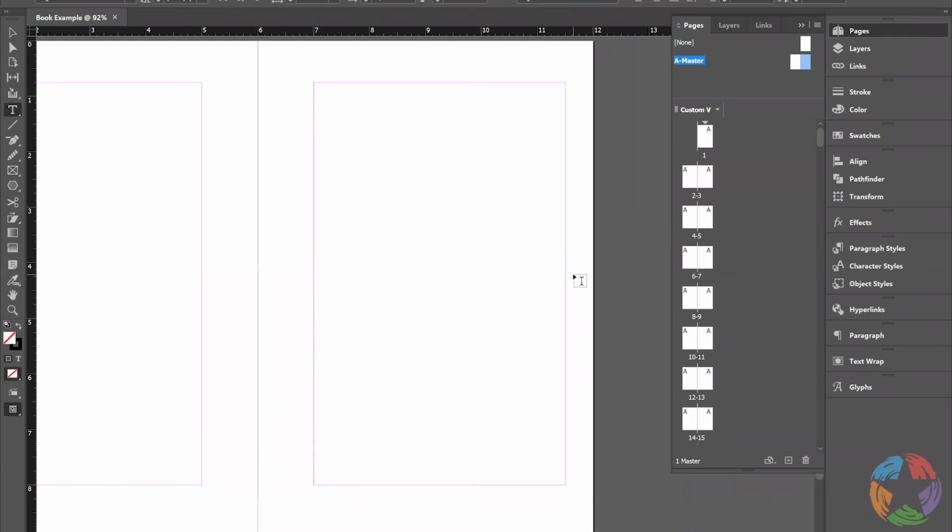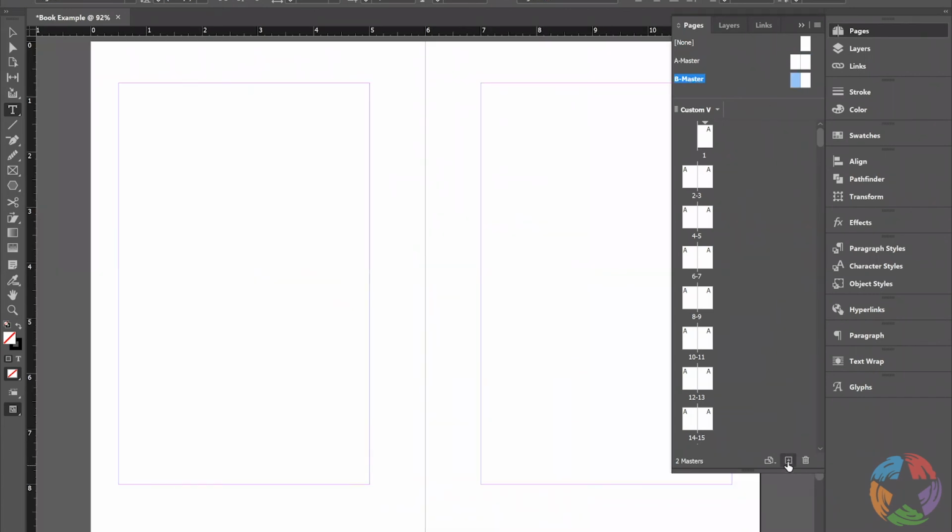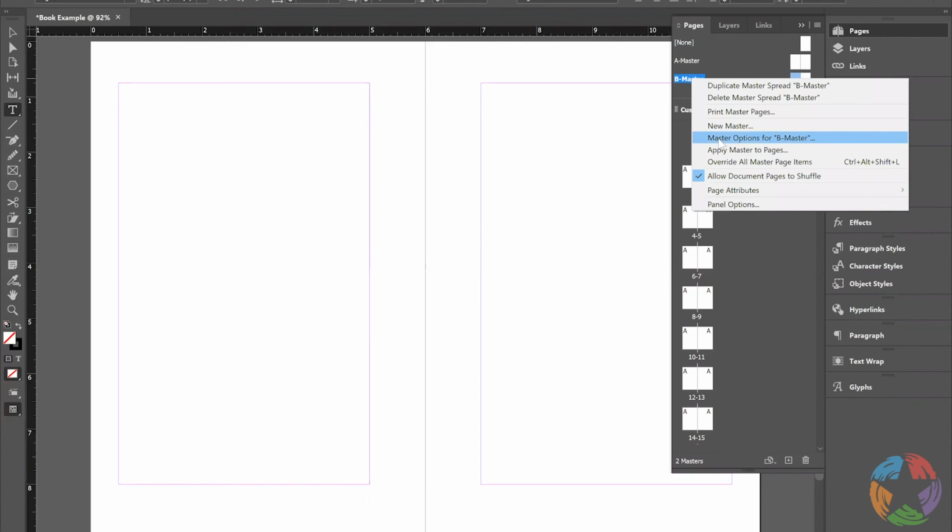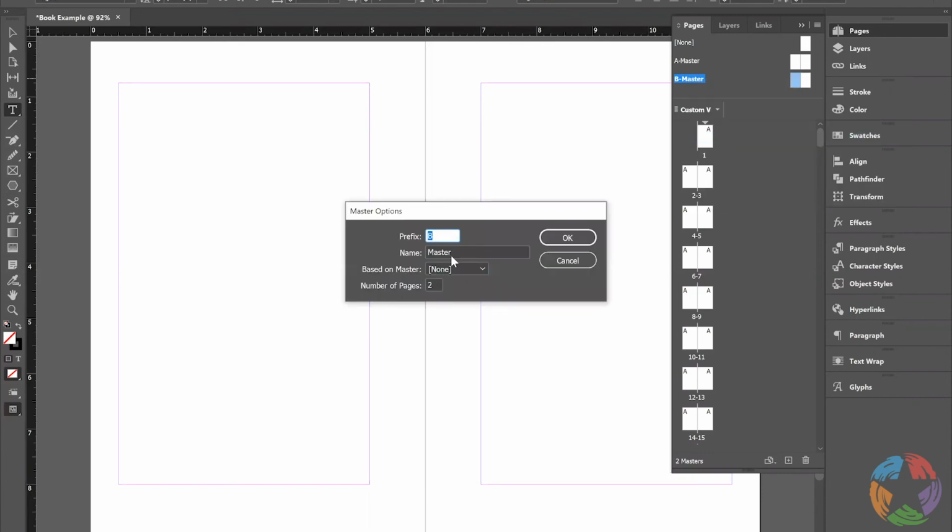And this is where I already know that I want to create a couple different master pages. So first and foremost, if you click this plus symbol, that's one way to create a new page. Because I was in the master pages, it created a new master. However, I only wanted a single page. So I can actually pull up the master options for B master. I can change the name to chapter page.